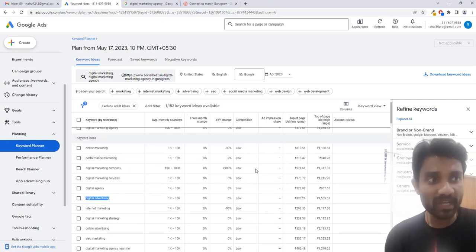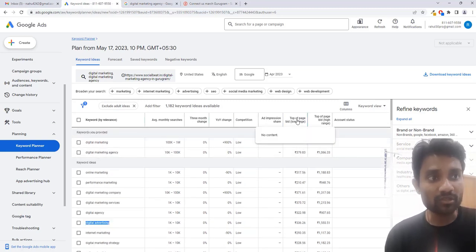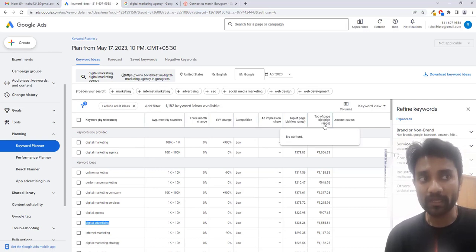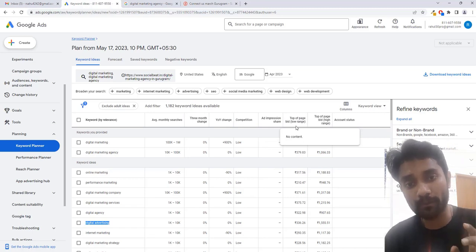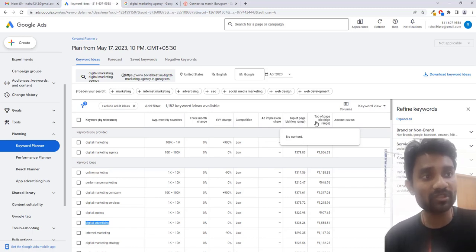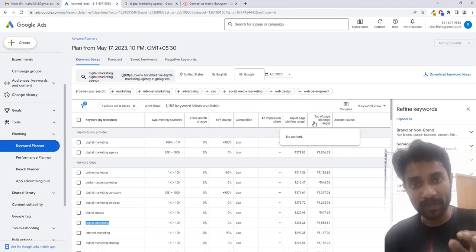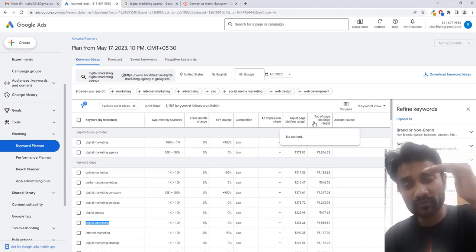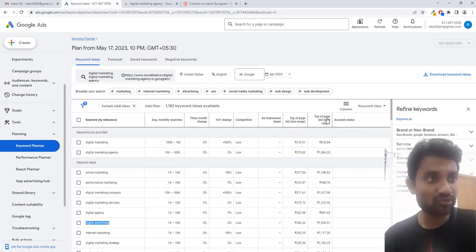How will we check the pricing? We can see the top of the page bid low and the top of the page bid high. How much is the minimum for a top of page bid, and how high do we have to bid to be on the top? Both values are there. You have to be on top of the ads, but how much the bid goes up and down, that is what these two values show.